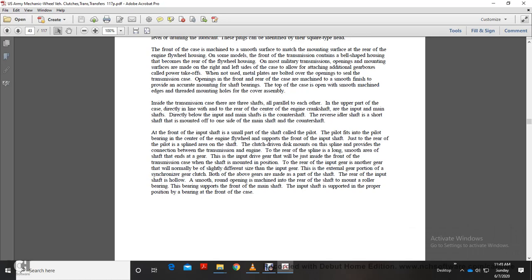Described below are the input and main shaft, the counter shaft, and the reverse idler shaft, which is short and mounted off to one side of the main shaft and counter shaft. At the front of the input shaft is a small part of the shaft called the pilot, where the pilot fits into the pilot bearing in the center of the engine flywheel, supporting the front of the input shaft. Just to the rear of the pilot is the spline on the shaft.